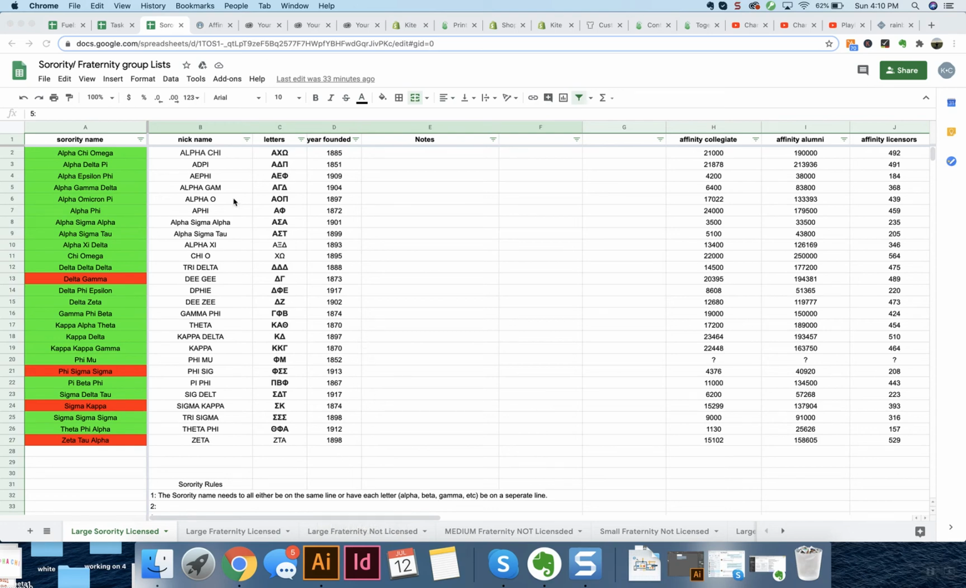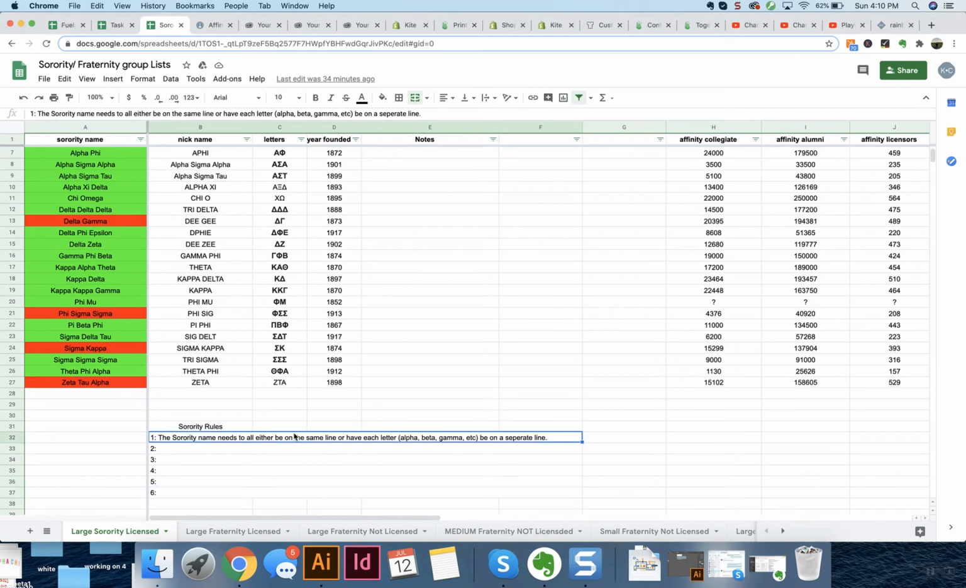Okay, so a few last things I want to point out for design resources for you guys. On this sorority fraternity group list, that's where you go to see the year founded, the letters of the house, the nickname, the sorority name that we talked about earlier. There are also certain sorority rules. These are just weird rules that different houses have, or that the whole organizations have as a whole.